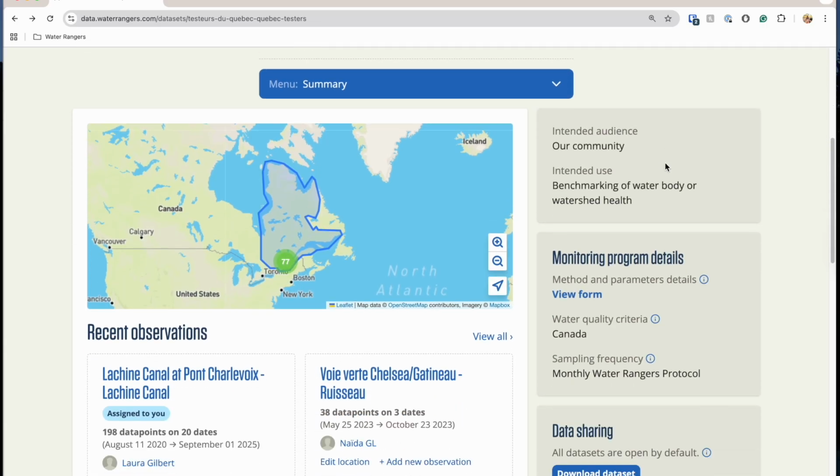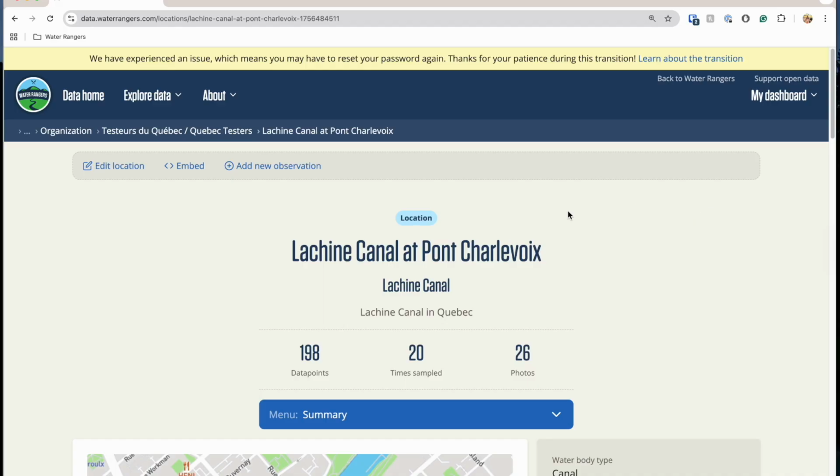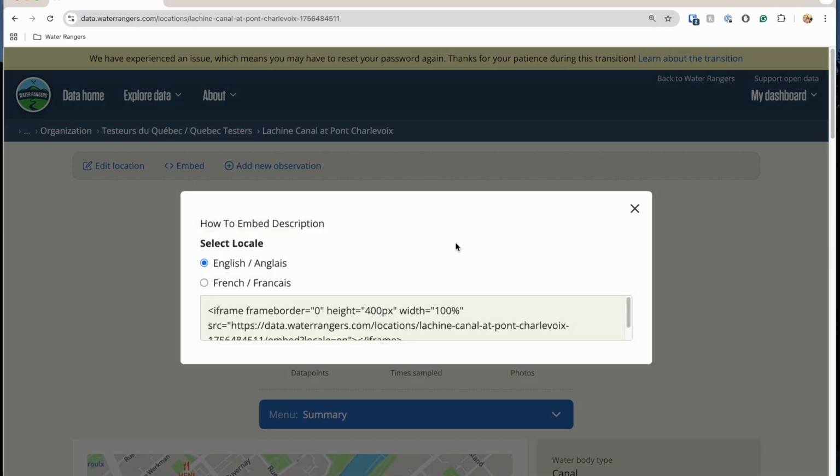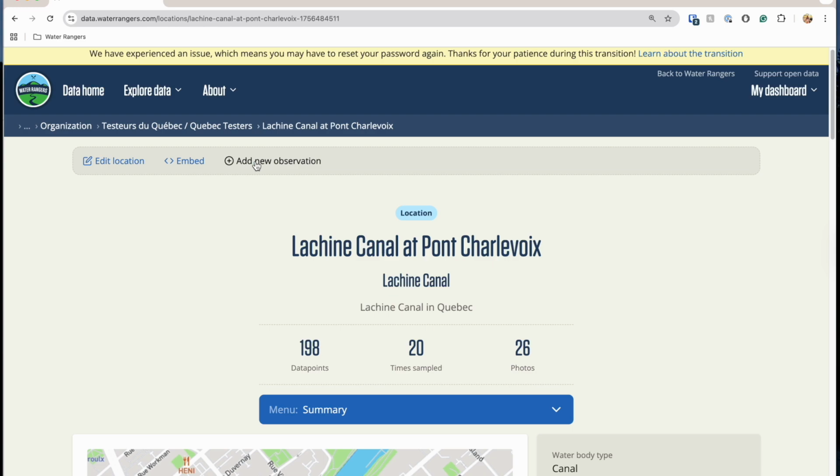Let's go to my primary location, and since I created the location, I can edit it. I also have the option here to embed this information on another website with the code here. And I can also add a new observation here at the top.